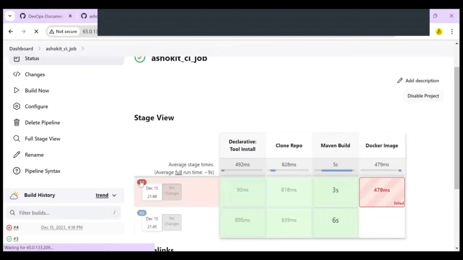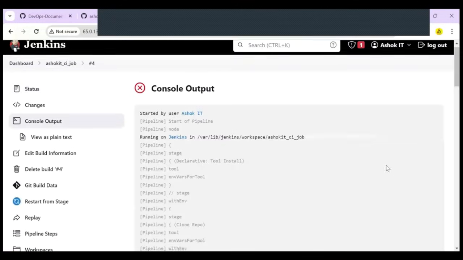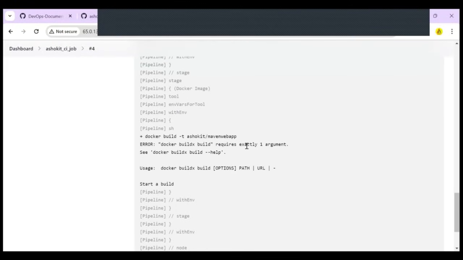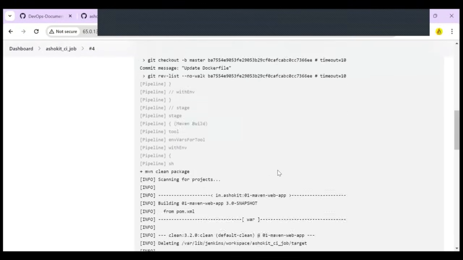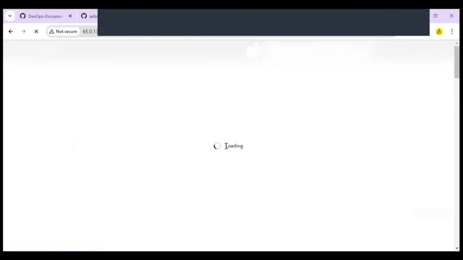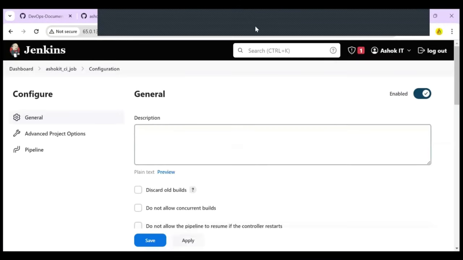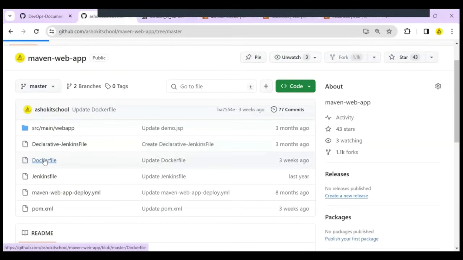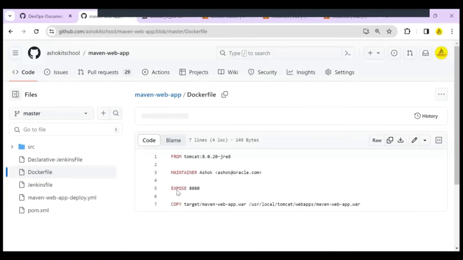Docker image creation failed. Go to the console output and check. We did not specify where the Dockerfile is available. We need to specify the dot there to locate the Dockerfile. In order to build the Docker image, a Dockerfile is required. If you see in our GitHub repository, the Dockerfile is already available. In this Dockerfile, the instructions are available to build the Docker image.